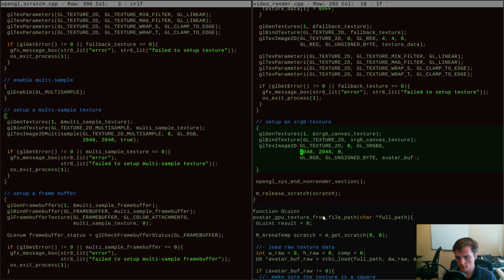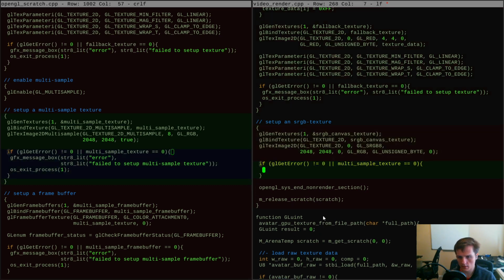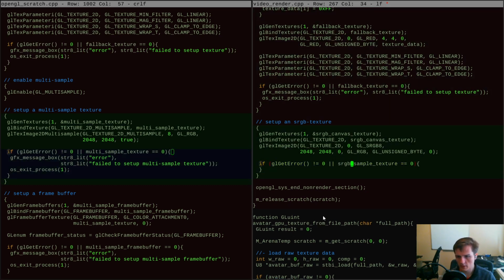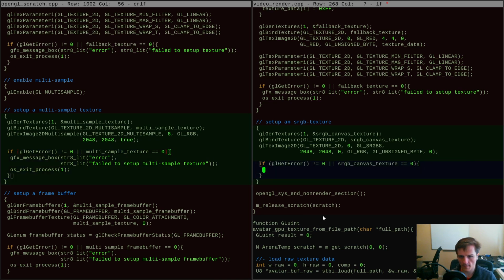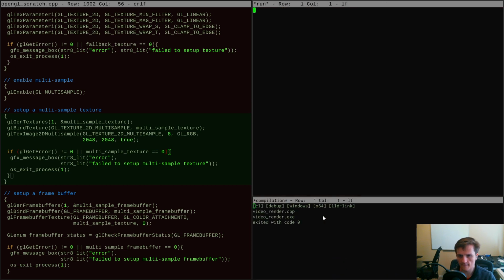And we got zeros here. So that should give me a blank texture to work with. Let's catch errors. sRGB canvas texture. Failed to set up sRGB canvas texture. How's that look? It works.